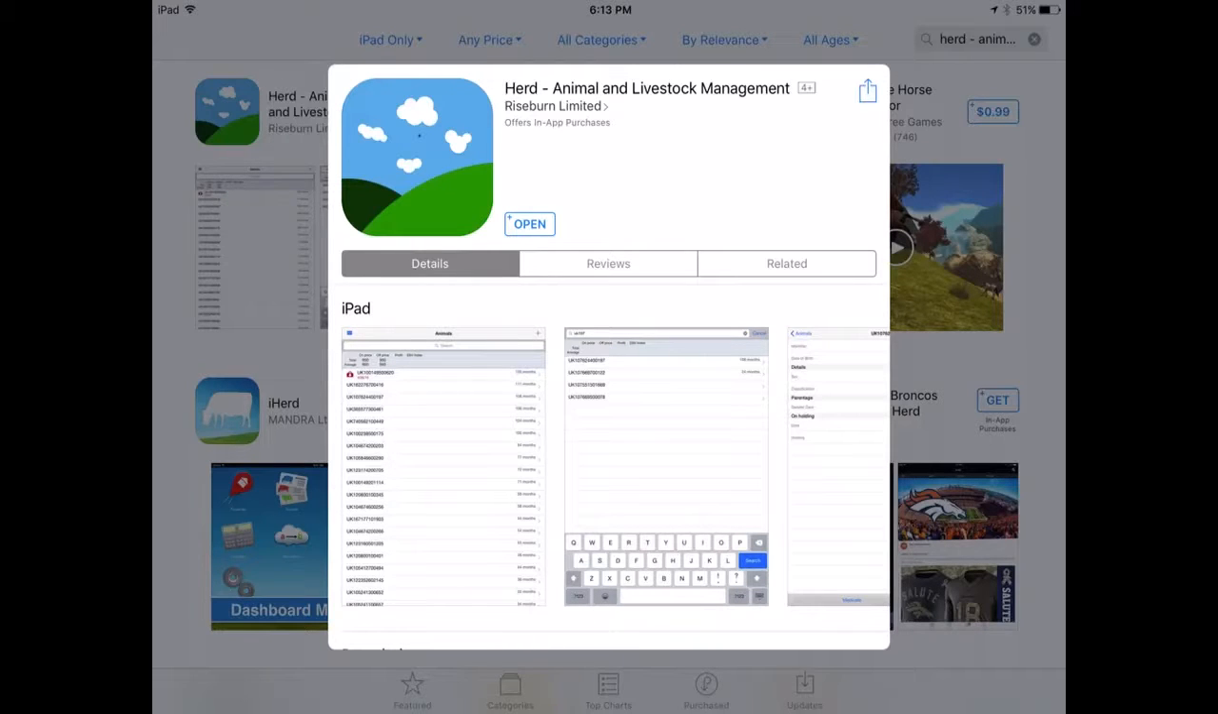The app we are going to learn today is an app called Herd, Animal and Livestock Management. So the first thing you're going to want to do is open the App Store and up in the right hand corner type in Herd. It'll bring you to a bunch of apps, but the one you're looking for is a field with a couple clouds right in the corner.